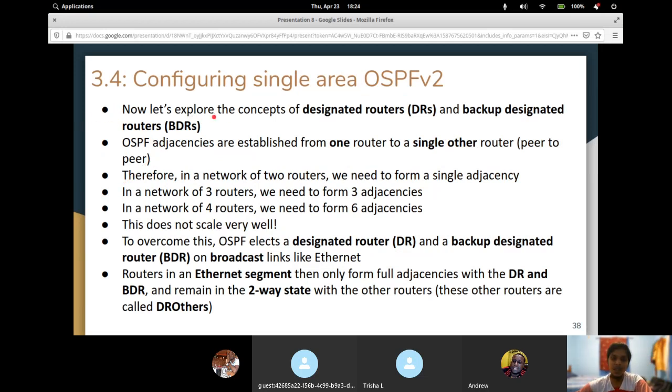So now let's explore the concepts of designated routers, or DRs, and backup designated routers, or BDRs. OSPF adjacencies are established from one router to a single other router. So they're peer-to-peer. You can't send out one hello message and have 5 different routers receiving that hello message. It is one-to-one. Therefore, in a network of 2 routers, we need to form a single adjacency. So one router to one other router, they have one adjacency between them. In a network of 3 routers, we need to form 3 adjacencies.